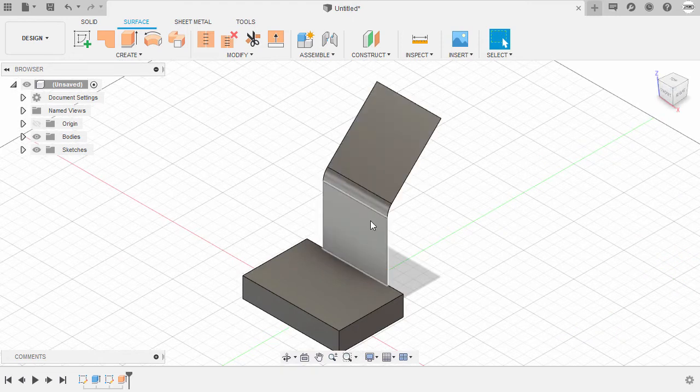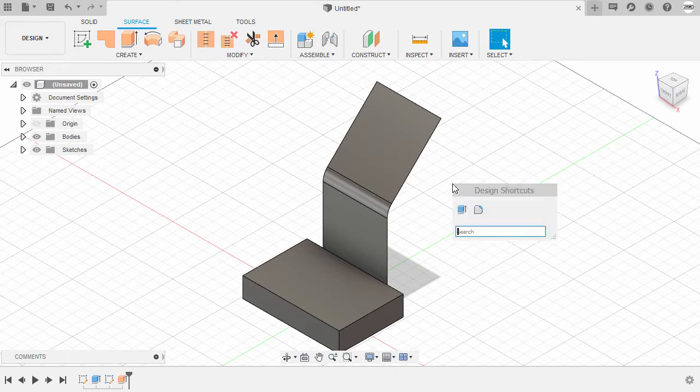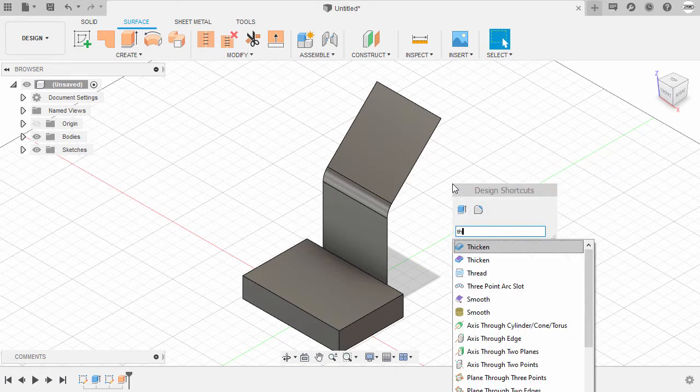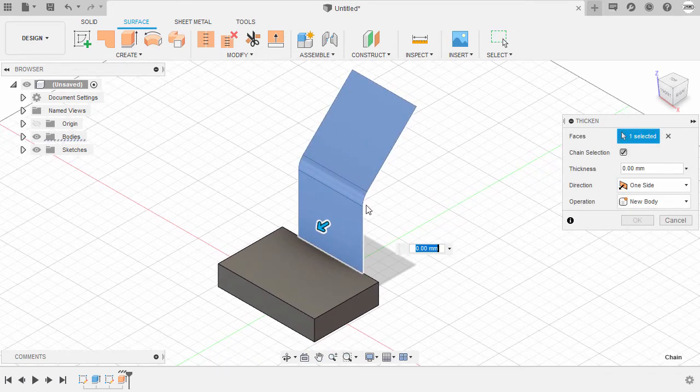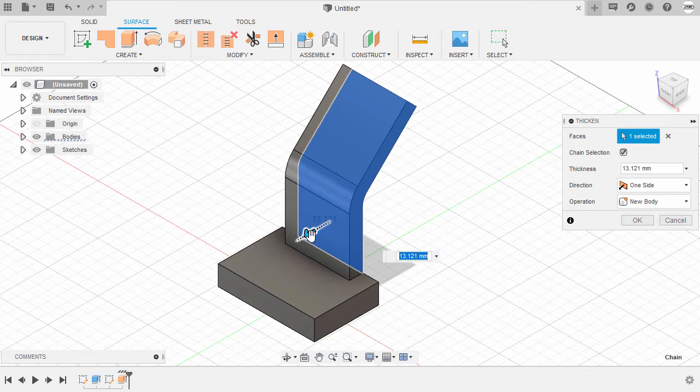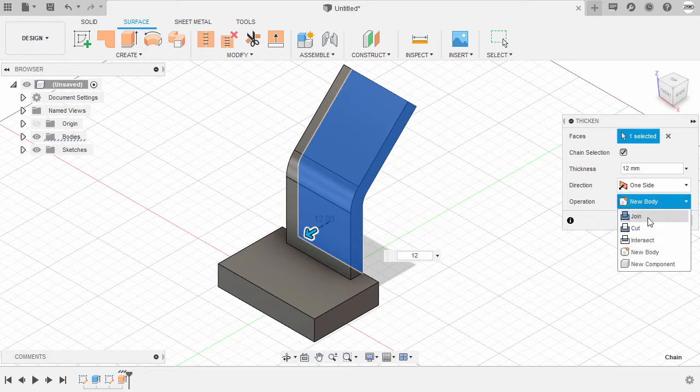Next, let's give this surface a thickness. So I'm going to hit S for shortcuts, typing TH and selecting thicken. That faces would be this surface. Let me pull this, and on the drawing it registers as 12. Operation, let's have this to be join and hit OK.